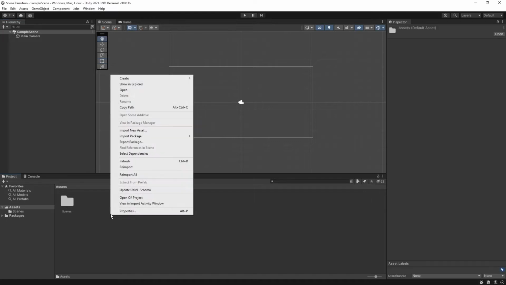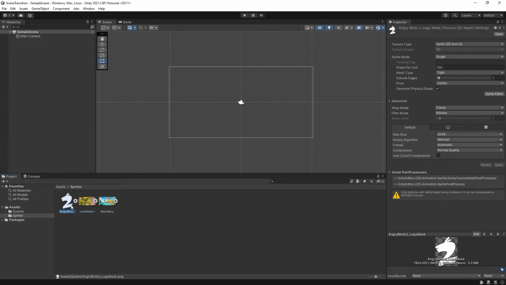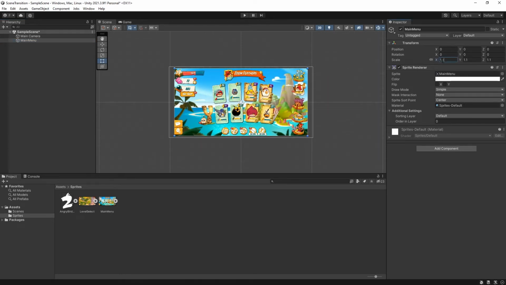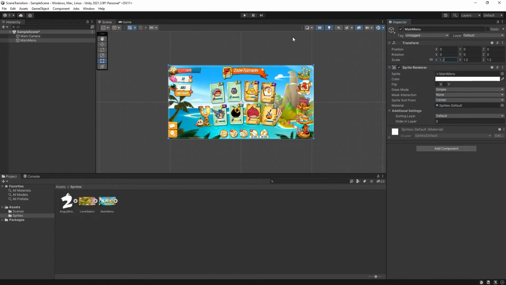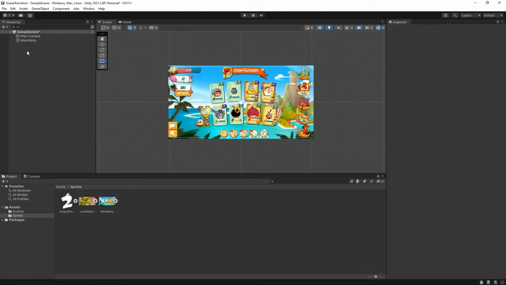We'll create a Sprites folder and add in the images we're going to use. I have two backgrounds to represent the game and the Angry Birds 2 logo, which we'll use to create the effect. We'll drag in the main menu sprite to create an object and just resize this so it fits our screen. My phone seems to run the game at 20:10 ratio, so that's what I'm using here, so our image fits. In reality, you'll have a proper game you want to add this to.